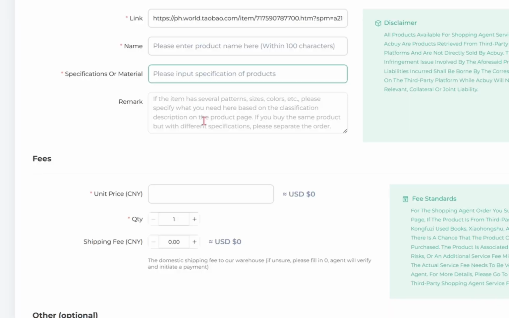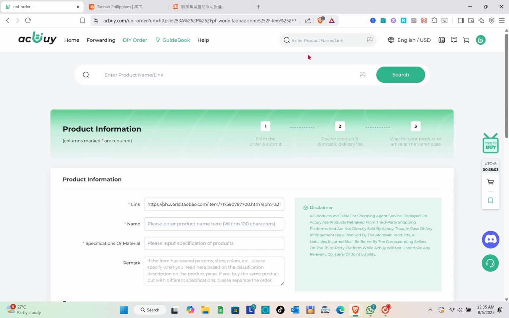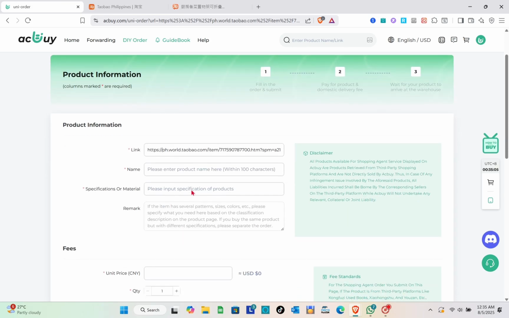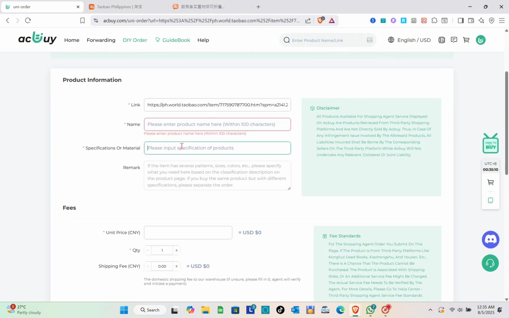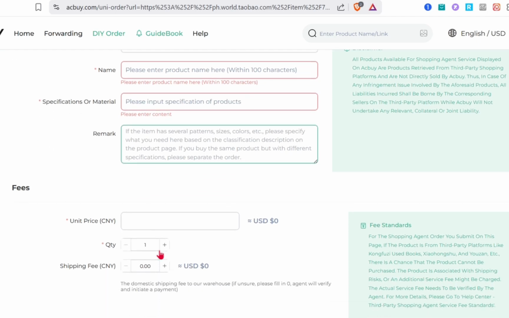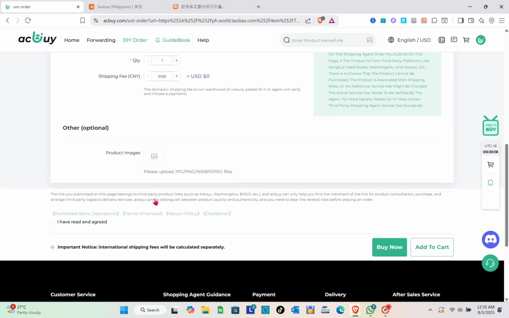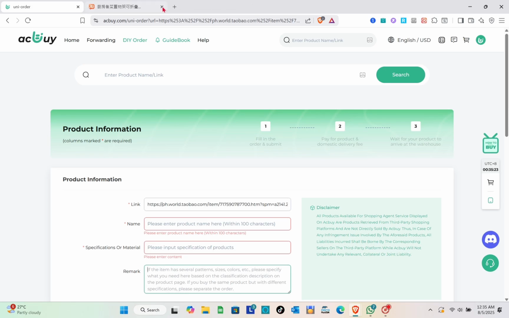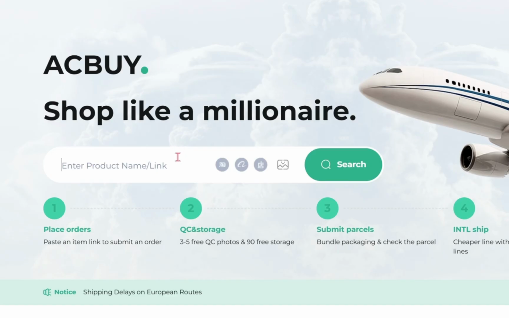Now for the product information, if Acbuy is not going to find the product using the link that you have provided, here you can input all of the product information manually. So you have the link, the name of the product. You can go back to Taobao, then copy the name of the product, and then we have the specifications or the materials. For the fees, we have the unit price, and then this one is optional, the image of the product. But this is one of the important things so that Acbuy would be able to determine what kind of product you mean.